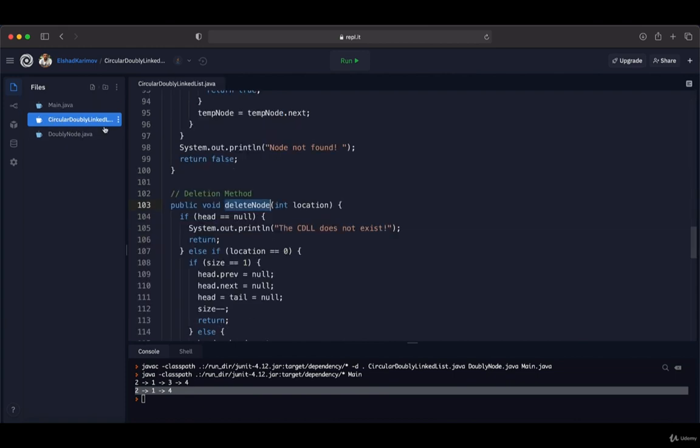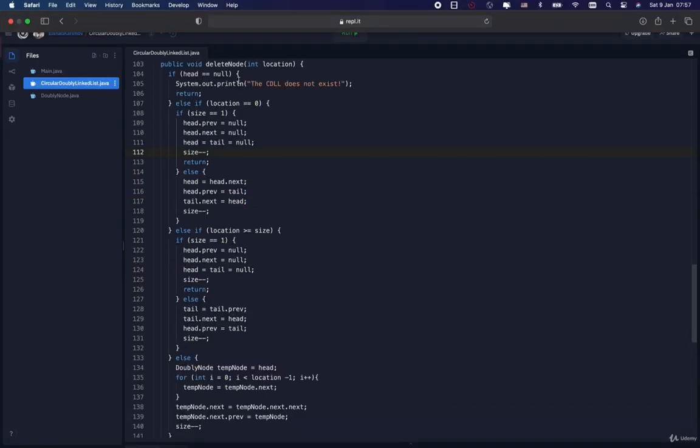Now let's see what's the time and space complexity for this method over here. Now as always, we are going to start from the first line of this method. In the first line, we have an if condition in which we are checking if head is equal to null. Then we are printing out to the console saying that the CircularDoublyLinkedList does not exist. So this part of code will take a one-time complexity, because in this case, no time-consuming operation is performed over here. Then in the else if condition, we are checking if location is equal to 0.